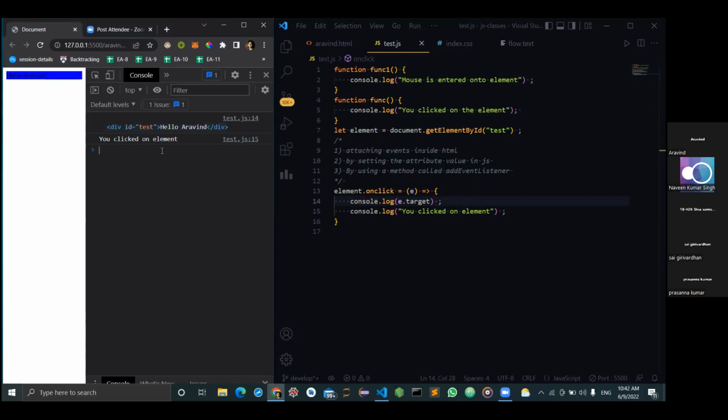Sometimes it is really necessary that whenever you do some event on a particular element, you need that element. That means the user clicked somewhere, and if we want to know where the user clicked, then we have to use this way of functionality so that we can capture on which element the user clicked. So this is how we can capture on which the user has clicked.